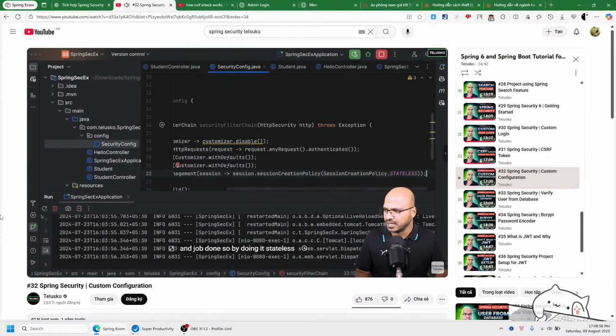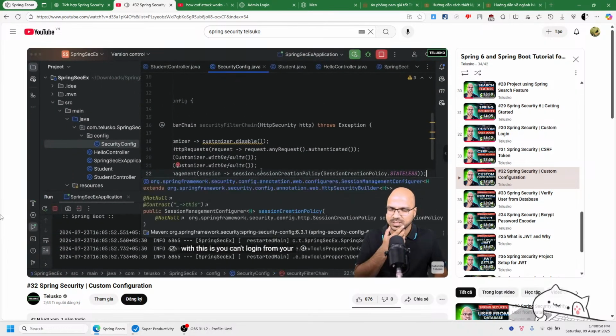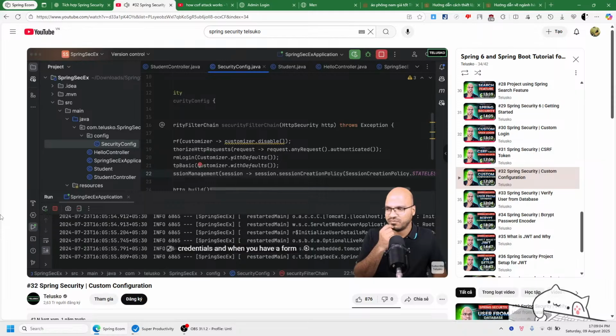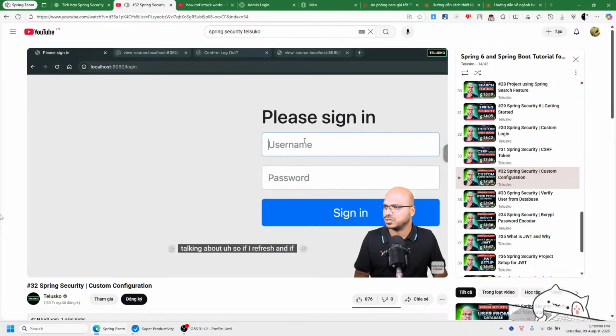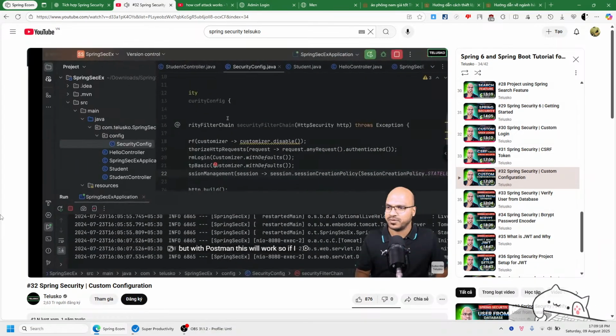By making it stateless, the problem is you can't log in from your browser with the login form, because for every request you have to pass the credentials. And when you have a form login, let me show you what I'm talking about. If I refresh and say Naveen and Telesco, it will give you the login form again, because now you are accessing a new resource. A new resource is a new session, right? A new request. So you have to pass this detail every time. But with Postman, this will work.